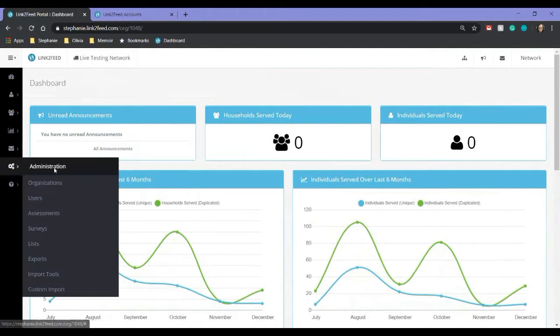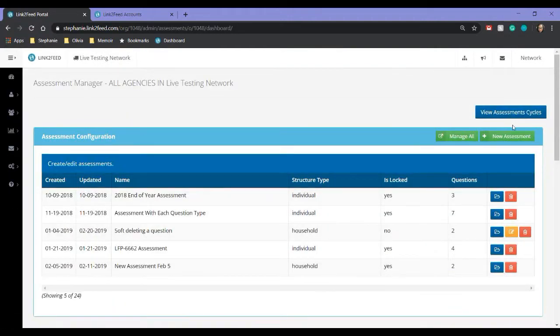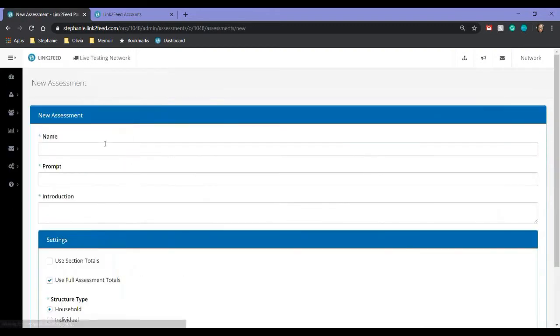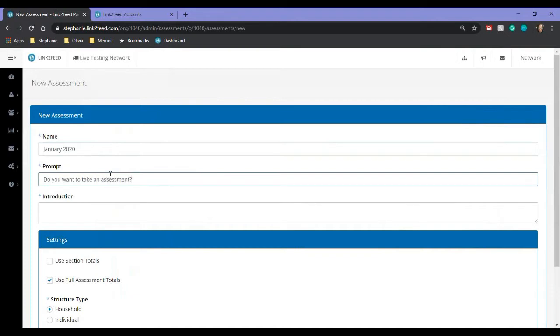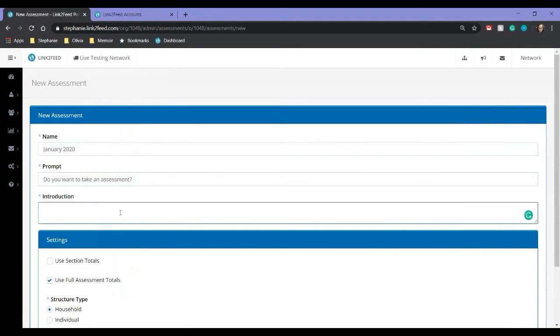So to create the assessment, you would go under administration and then assessments, and you want to create a new assessment. Click on new assessment, enter a name. The prompt would be a phrase that you would ask the client if they want to take the assessment or not. Introduction would be verbiage that you could use to tell a client a bit more about what the assessment is about.